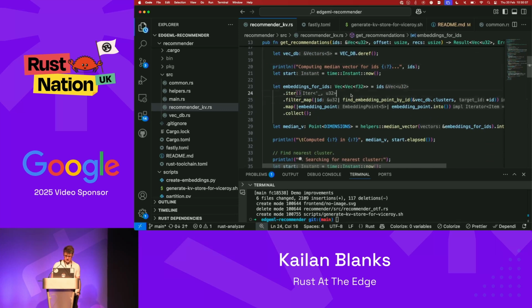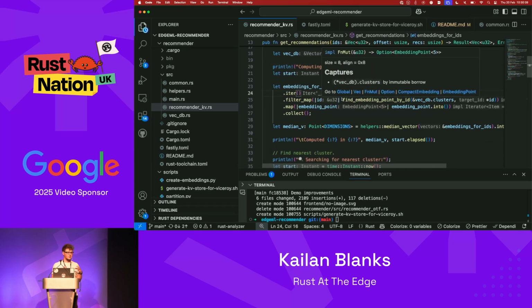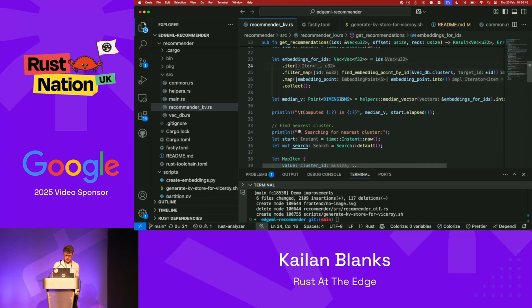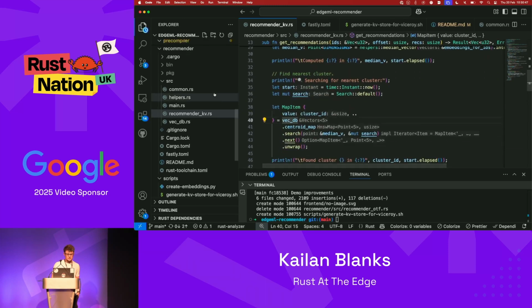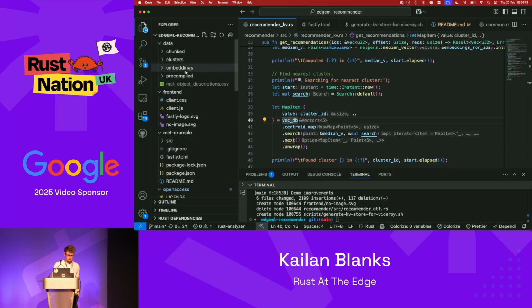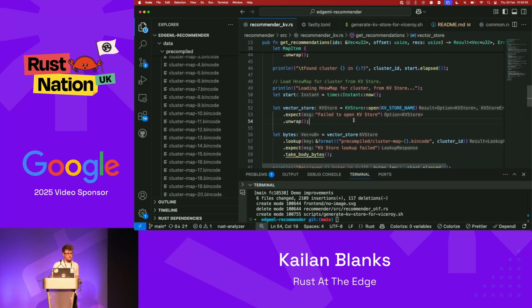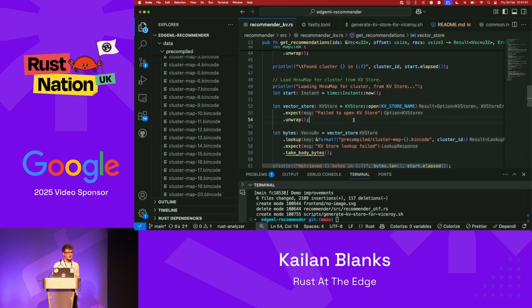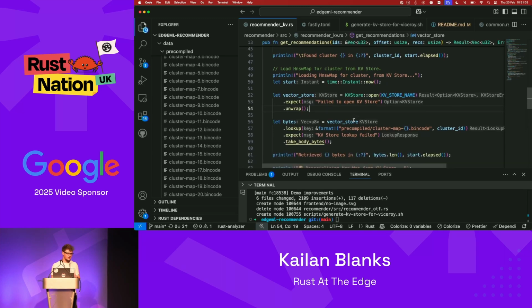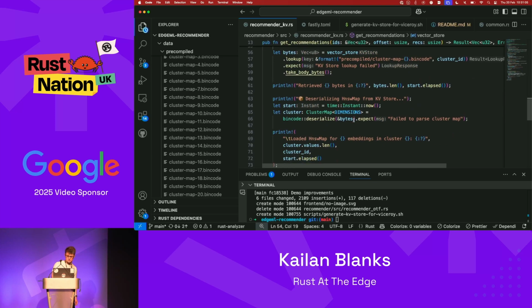And the way that it does that is computing the median vector between all of the IDs that we've provided. This provides a good representation of what the user is interested in. And then we search for the specific cluster, which, if you remember, are these files here, which contains that item. Once we've loaded that, we can build a special kind of map that will allow us to search that cluster with finer detail and get information about the items that the user is most likely to be interested in.